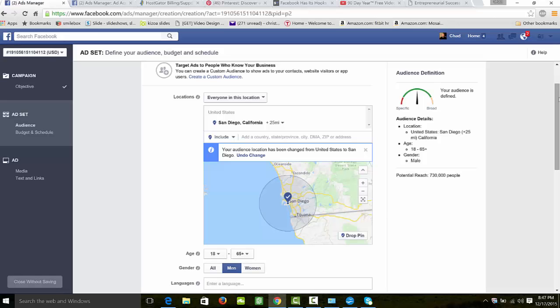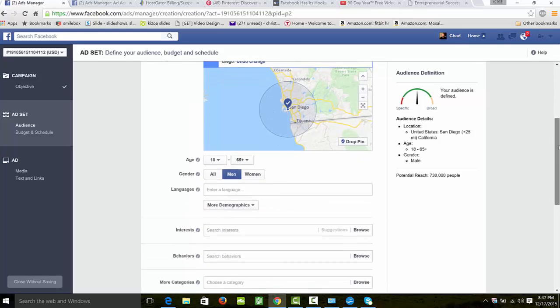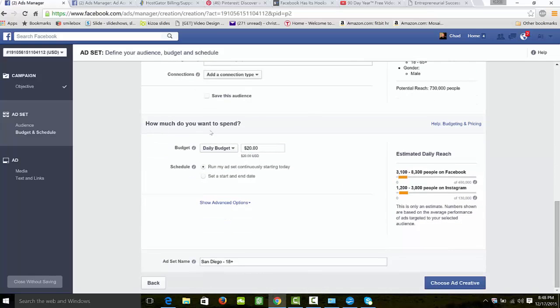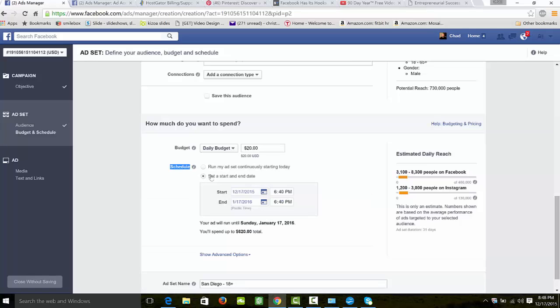Okay, so we're back at our Facebook ads dashboard, and now what I'm going to do is scroll down to the section that says how much do you want to spend. Now underneath the budget, we're seeing my schedule option here. And by default, Facebook has run my ad set continuously starting today. But I'm going to select set a start and end date. I don't want my ad to just run randomly for the next 30 days, 60 days, 90 days, or whatever the case may be. Instead, I want to snipe with my marketing here. I want to get really specific.